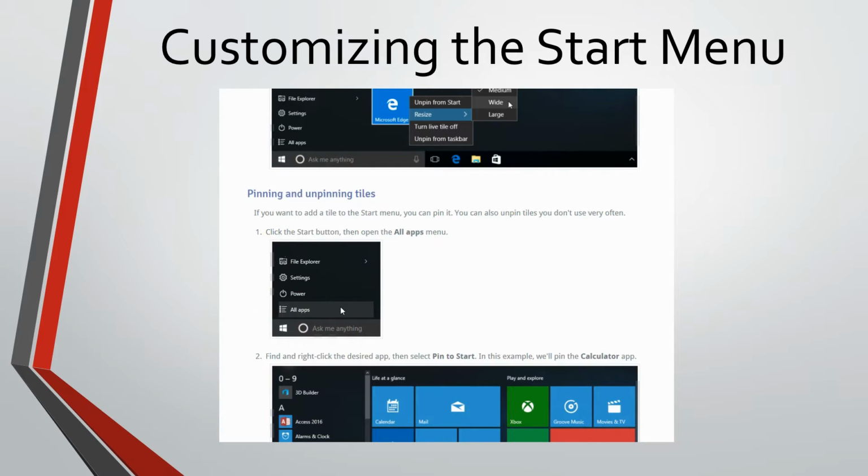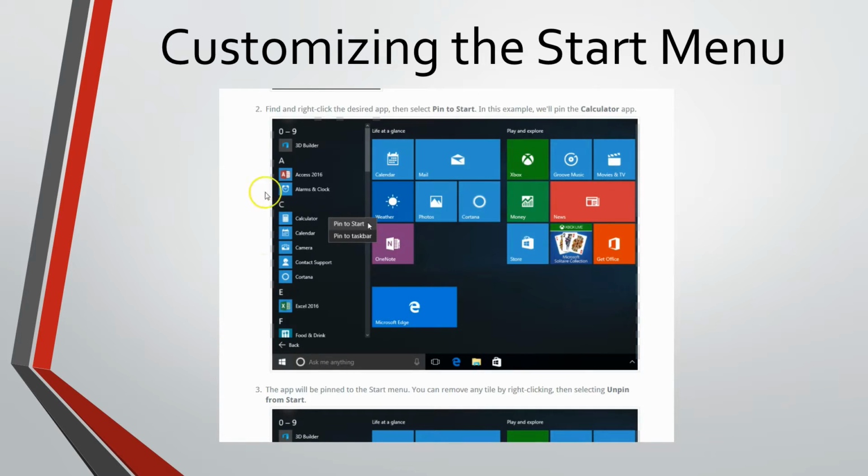So click on the Start menu and then open all apps. You can see where they are. You're going to find and right-click the desired app and then select Pin to Start. So in this example, they are going to pin the Calculator app.